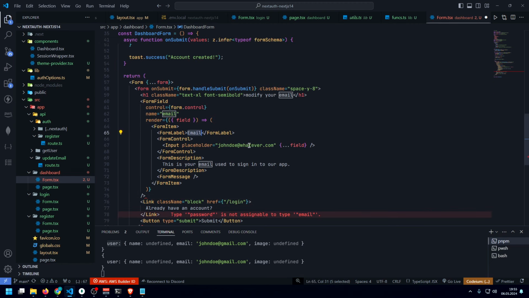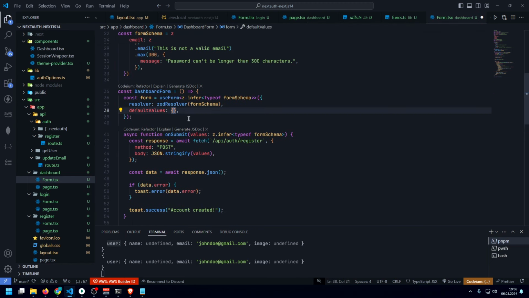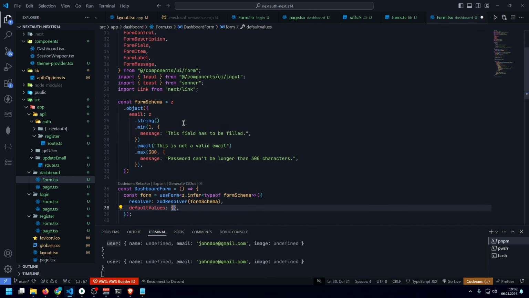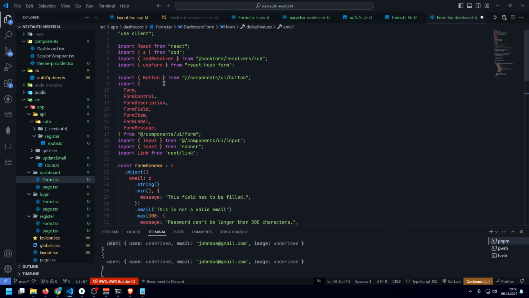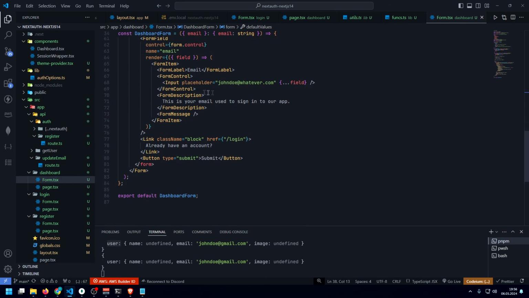Let's get rid of these. And here we could essentially pass in the default value. That's a very good use case. So let's actually add to our dashboard form, let's just say email. And here we're just going to pass the email that our signed in user has. So now we can just say default values, and here we could just say email. And now that is properly inserted.